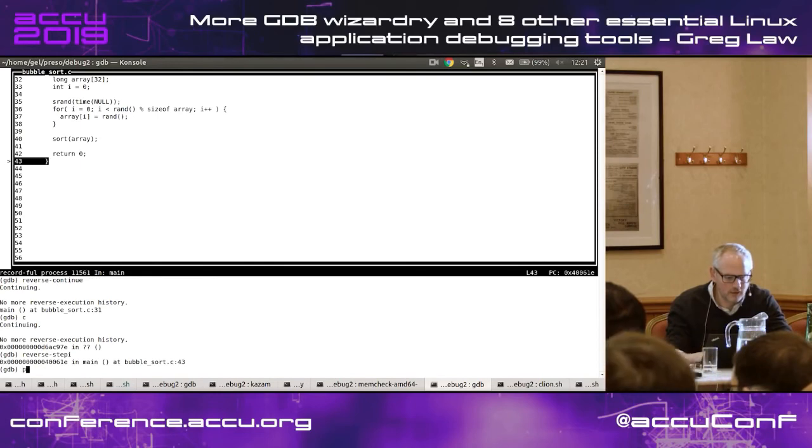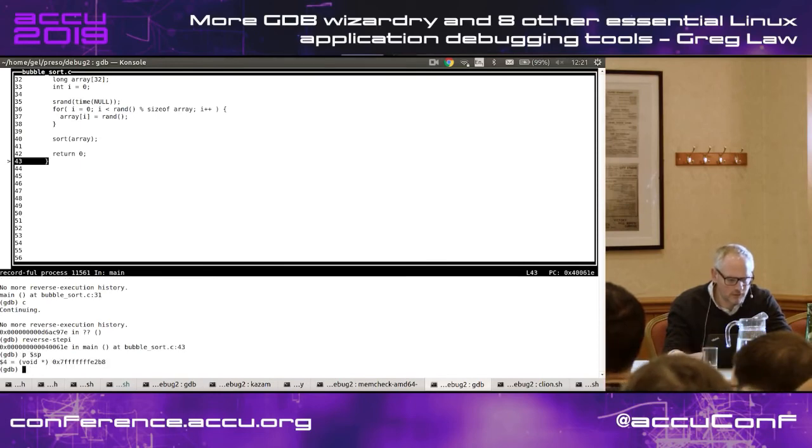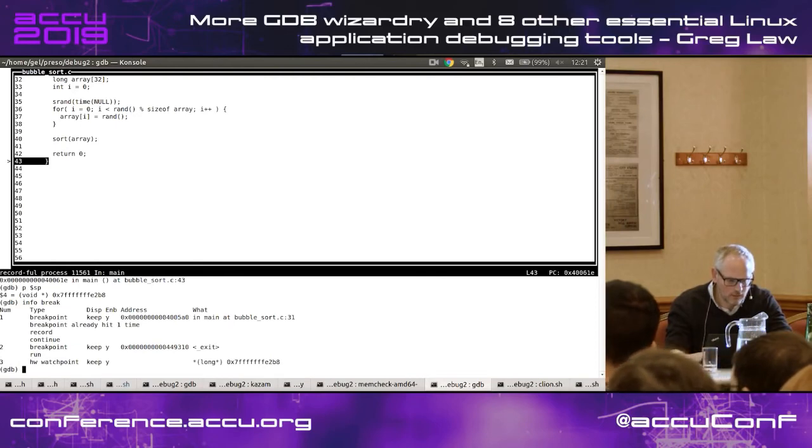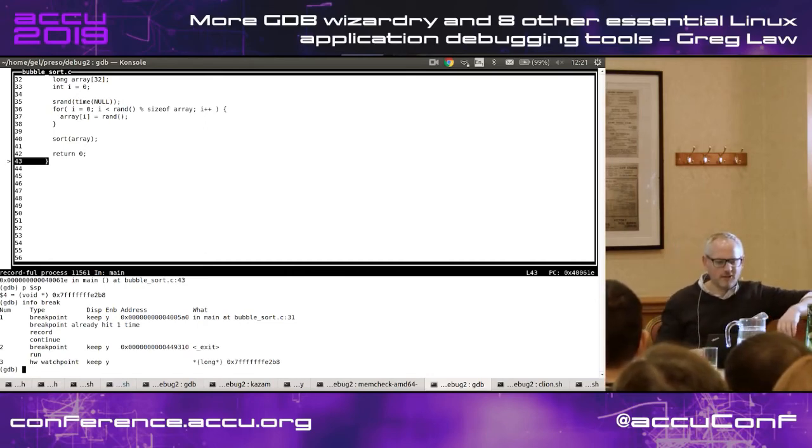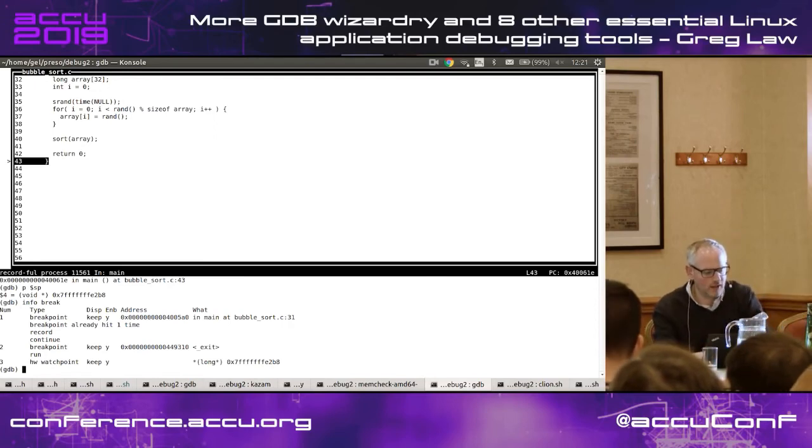Reverse step I. Print stack pointer. Info break. All right, well, that seems to have rotted. That demo used to work. Let's see if I can do this.